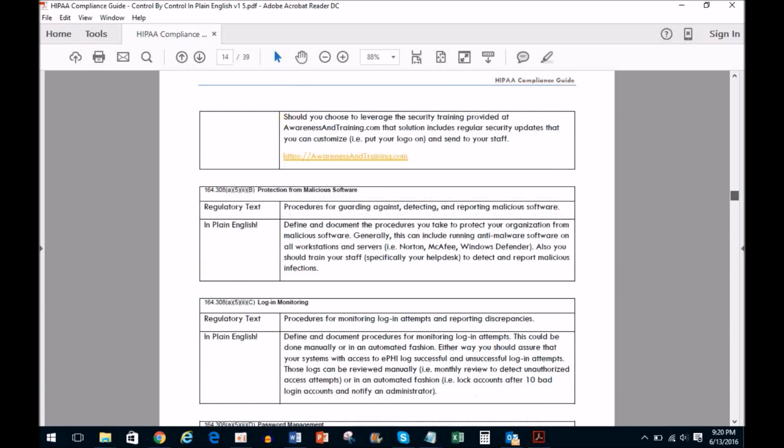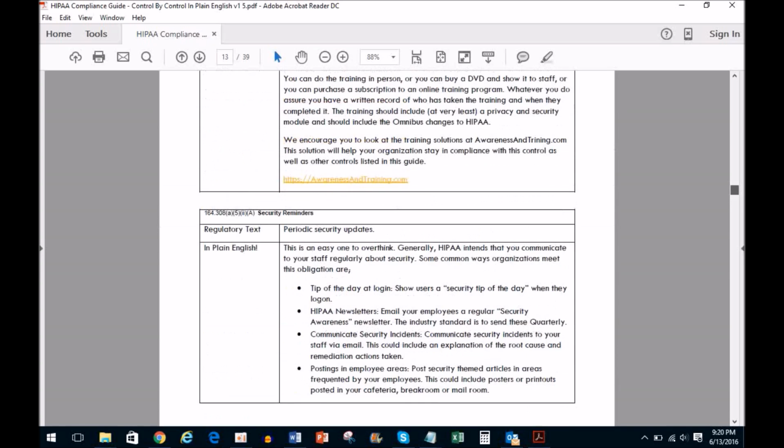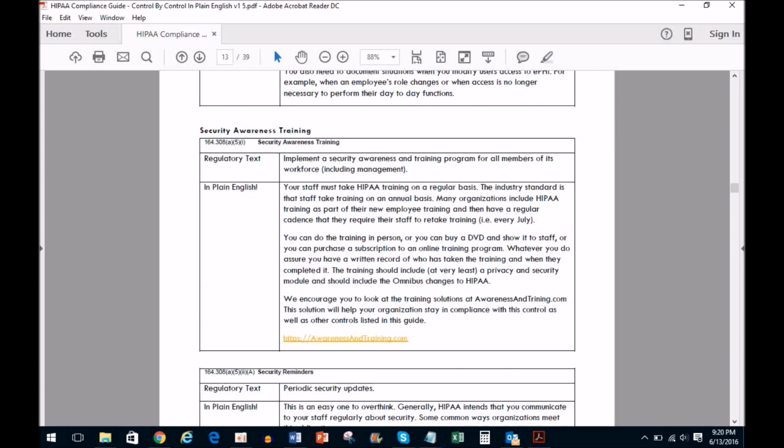Again, if you're looking for HIPAA training for your staff, that's these controls here, 164.308(a)(5)(i). The HIPAA requirement is that you implement a security awareness training program for all members of your workforce. That is our bread and butter. That's what we provide at awarenessandtraining.com.